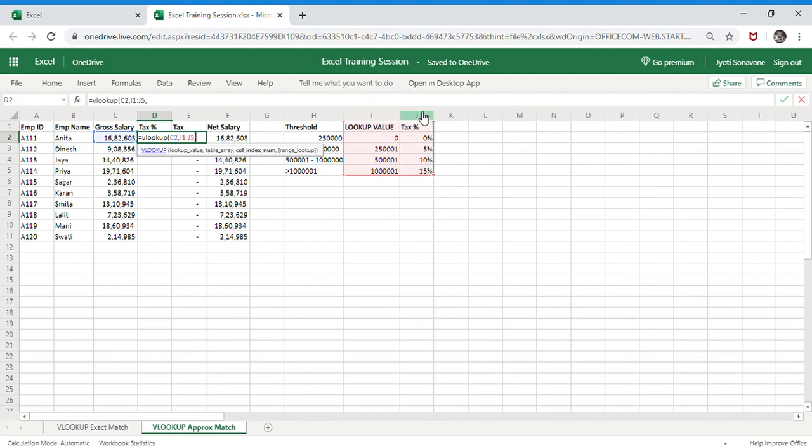So what is the position of my column index number? It is the second position. So I will type in 2, comma. Here I cannot type 0. In this case my range lookup will be not 0 but 1, because here I am looking for an approximate match and not an exact match. So here I will type 1, close the bracket and hit enter.